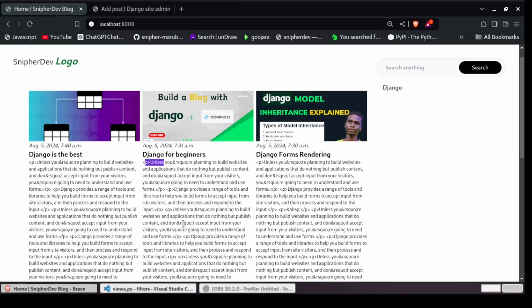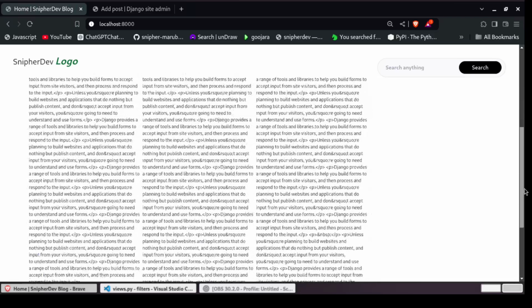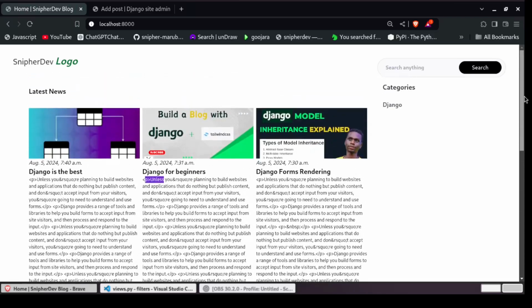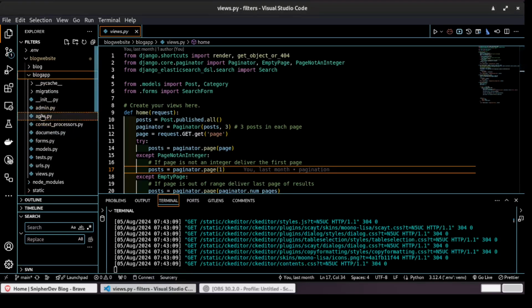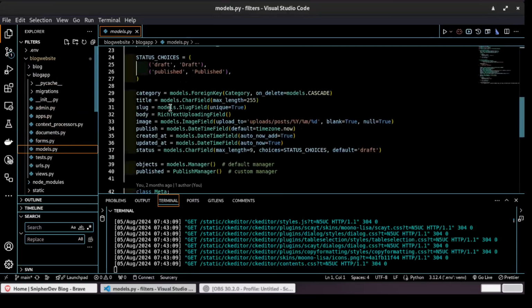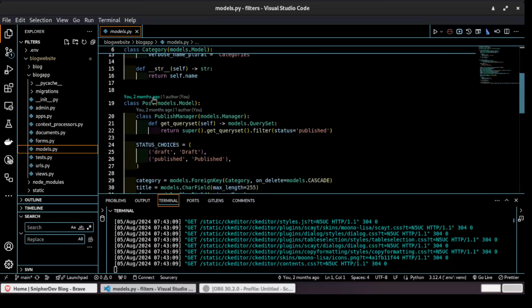Having showed you my basic Django project, which is a blog with a Post model, you can see we have a Post model right here.